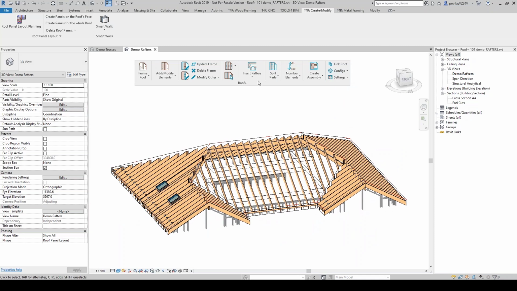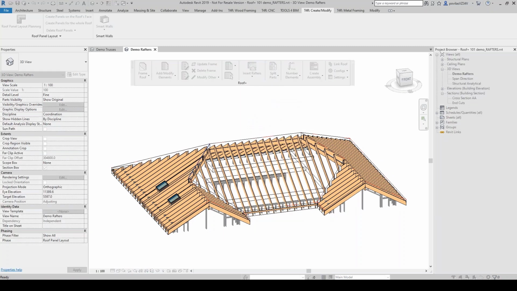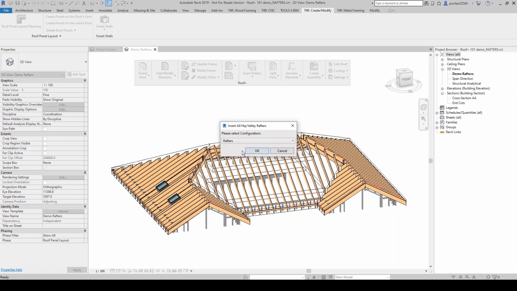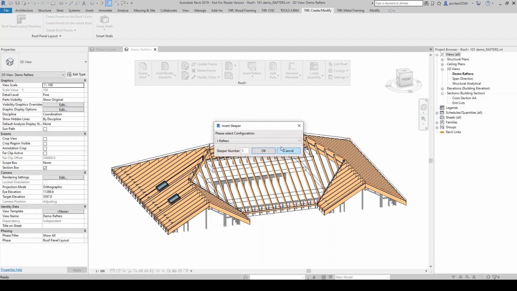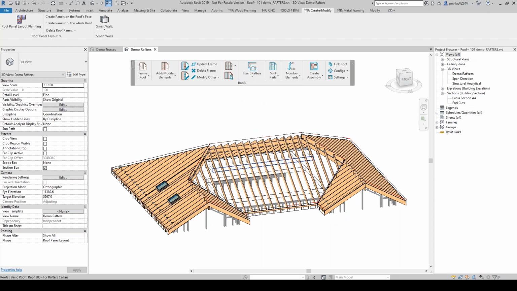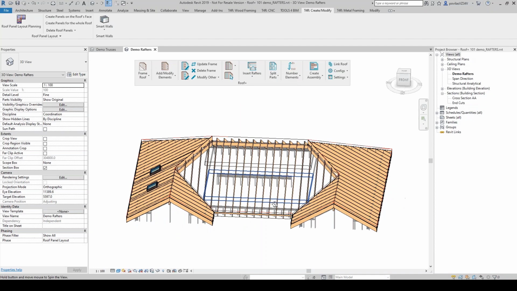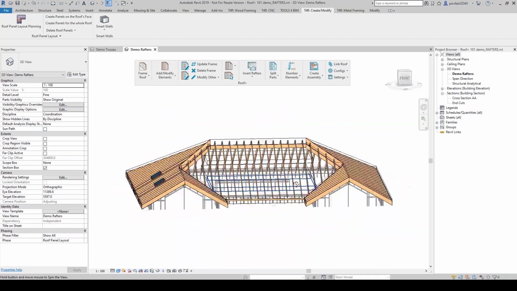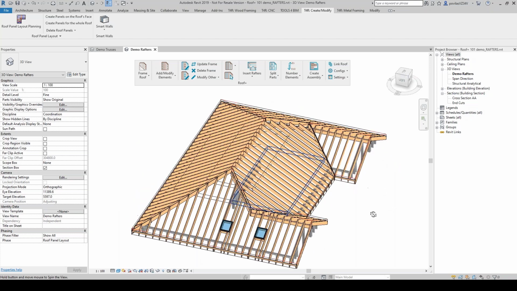Okay, so go back to Insert Rafters and select Insert All Hip Valley Rafters. And I go to Insert Sleepers, and I have 2 places where I'm going to insert my sleepers. This one goes here. So it seems like most of the structural framing is in place.